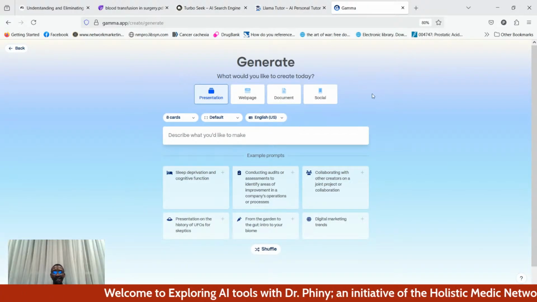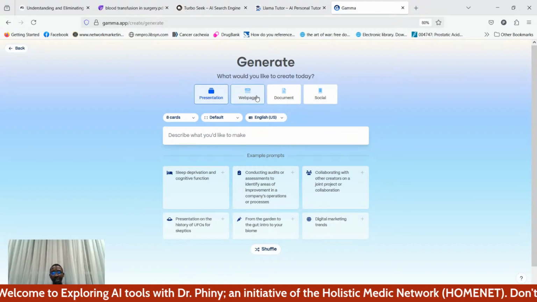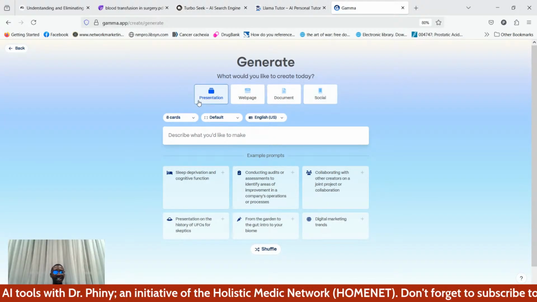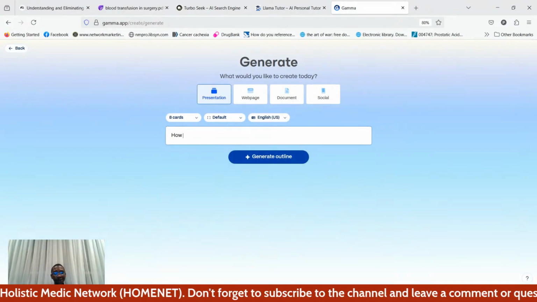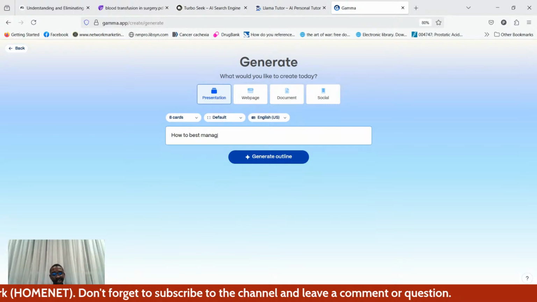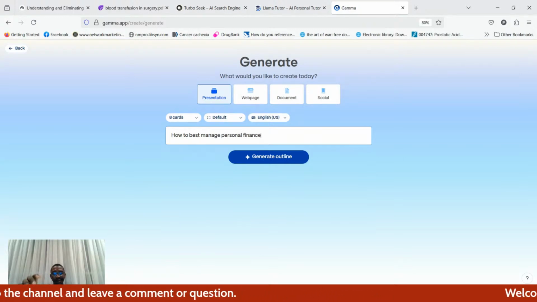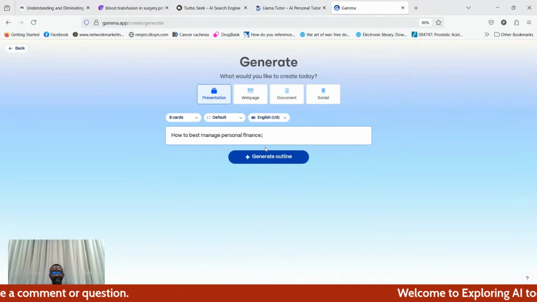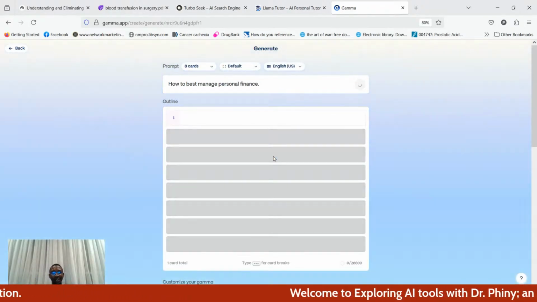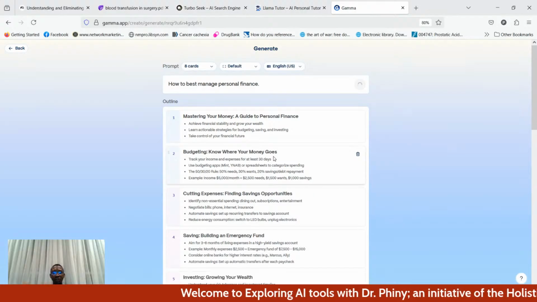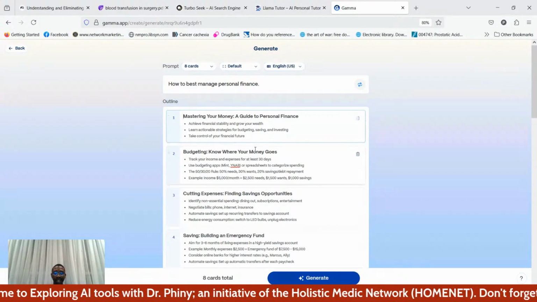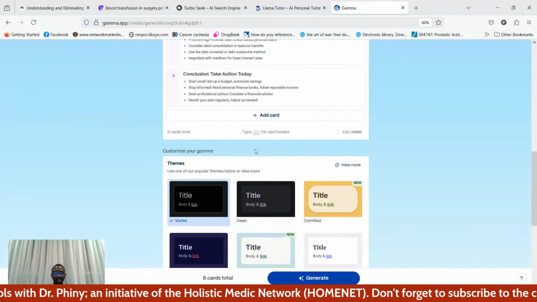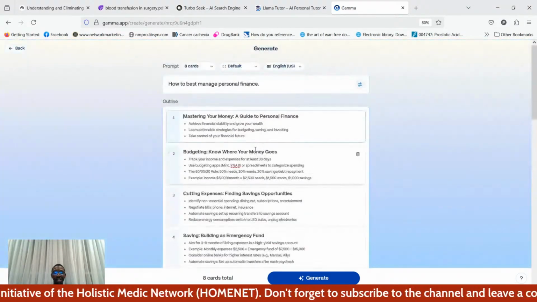So once you click on that, this is a presentation. It's not for a web page, it's not a document, it's not for social media. It's a real presentation. Describe what you would like to make: how to best manage personal finance. Then click on generate outline. The AI tool is going to generate an outline, so you can look at the outline. If you are interested in it, you would say go. If not, you can change your mind.